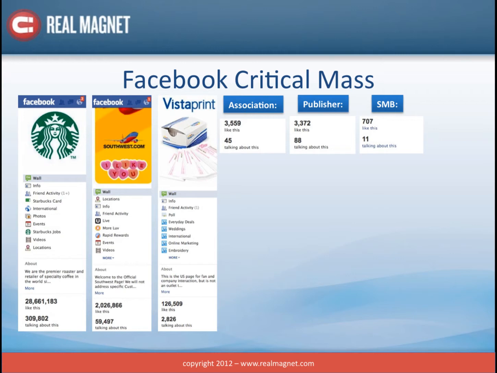Okay, I want to talk about critical mass. People ask, well, how many fans and followers do I need? What's the benchmark? In Twitter, the concept of critical mass doesn't really figure as much. Obviously, the more you have, the better, provided that they're qualified.